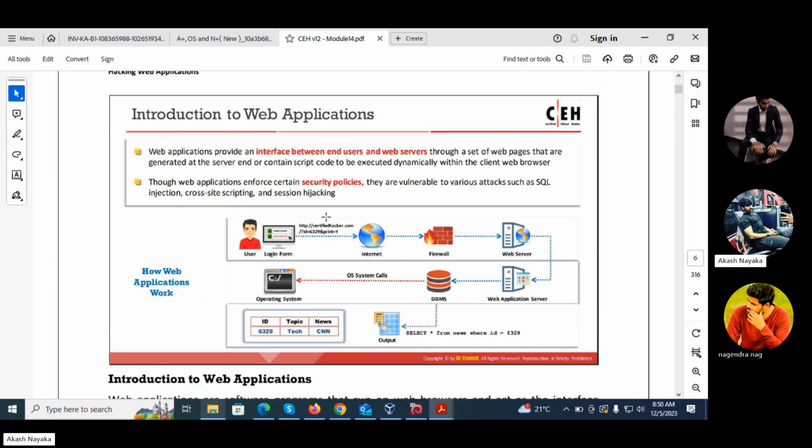A set of web pages is generated at the server, and certain script code is executed dynamically when the client web browser requests it. Web applications enforce certain security policies. They are vulnerable to various attacks such as SQL injection, cross-site scripting, and session hijacking.